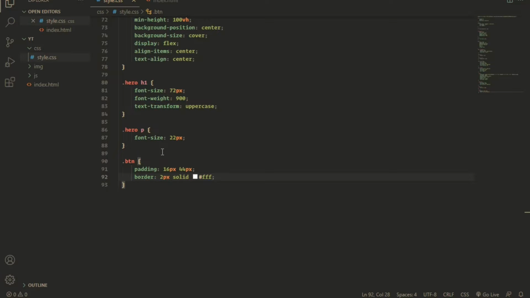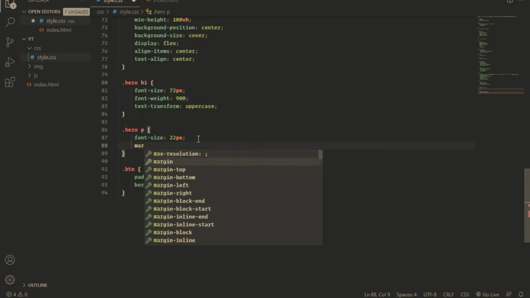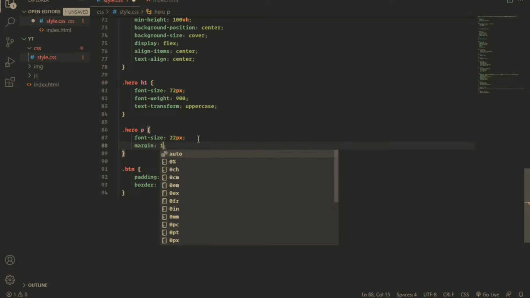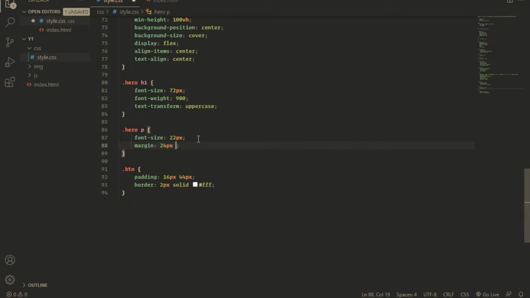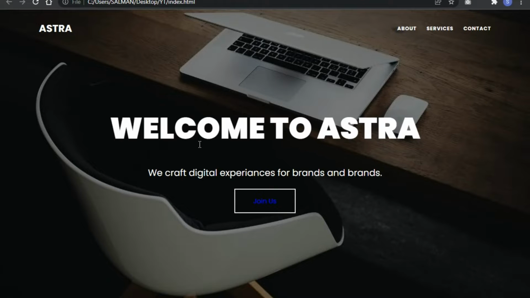Okay, and I'm gonna give some space. So I'm gonna select the paragraph. I'm gonna set the margin property from the top. Spacing is going to be 24 pixel. On the right will be auto. Bottom will be like 34 pixel, and on the left side will be auto. And save it and refresh. So as you can see, we have some space now.